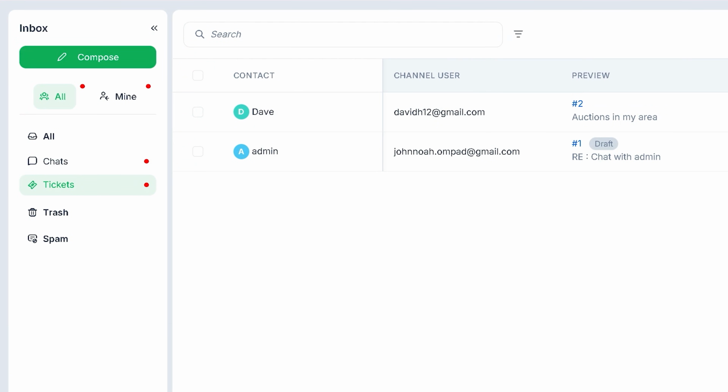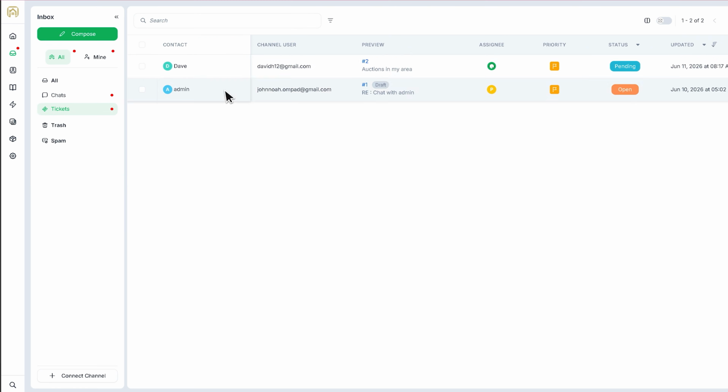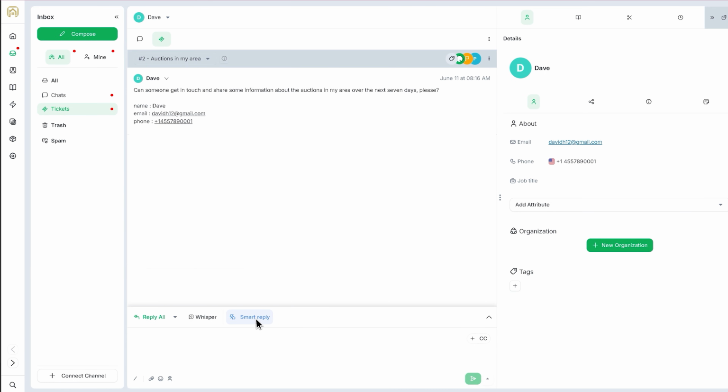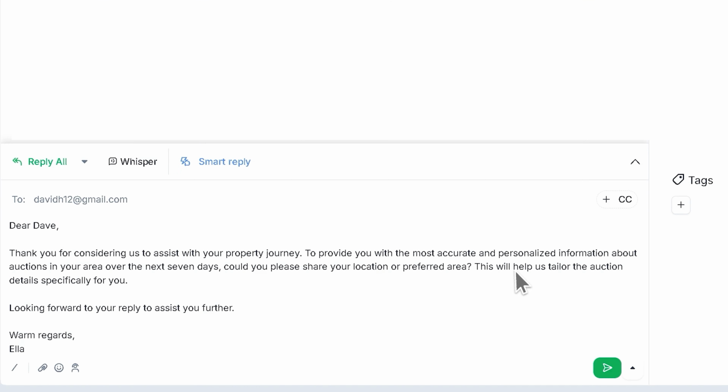The second area is open tickets. The process is identical. Click Smart Reply, review the response, then send it, edit it, or generate a new one.